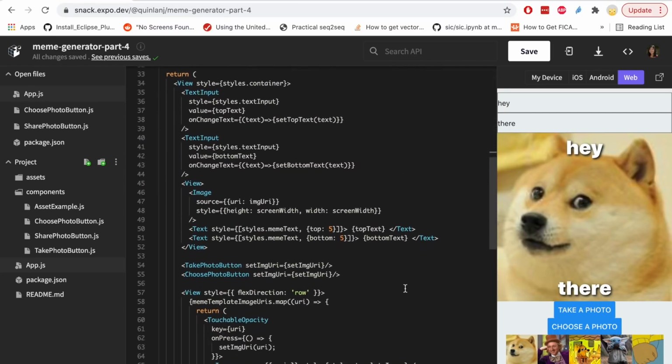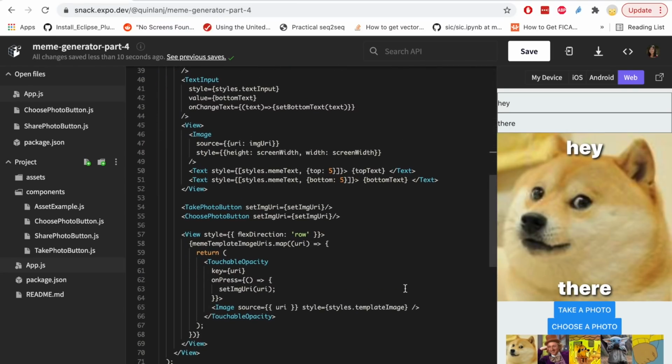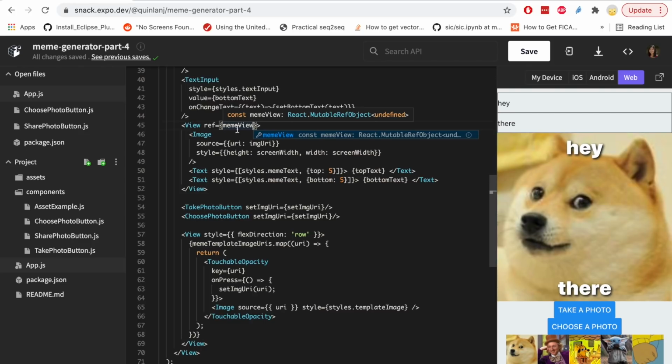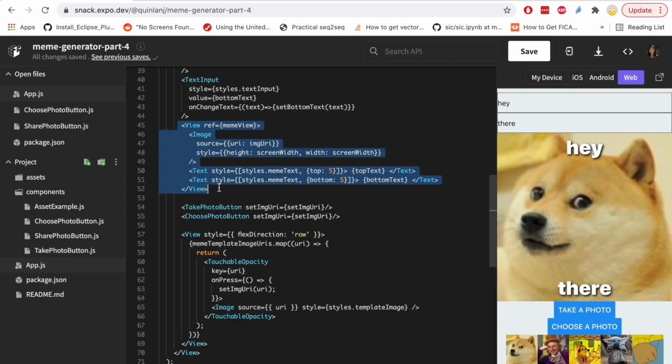We're going to go down to the view we want to convert to a PNG. So it's going to be this one right here. And we're going to set its ref property to meme view. So whenever this view renders, it's going to update meme view's current property to be this view.